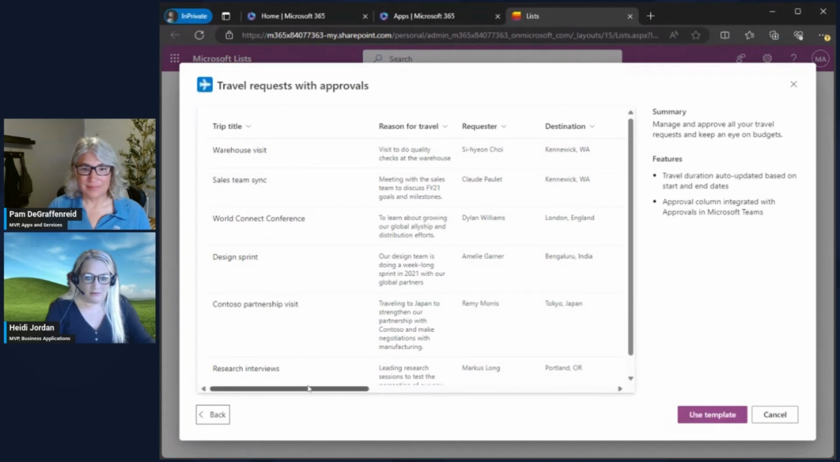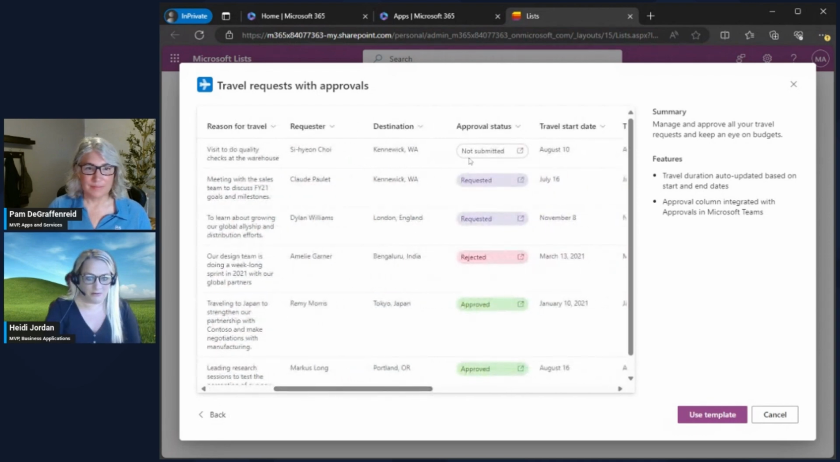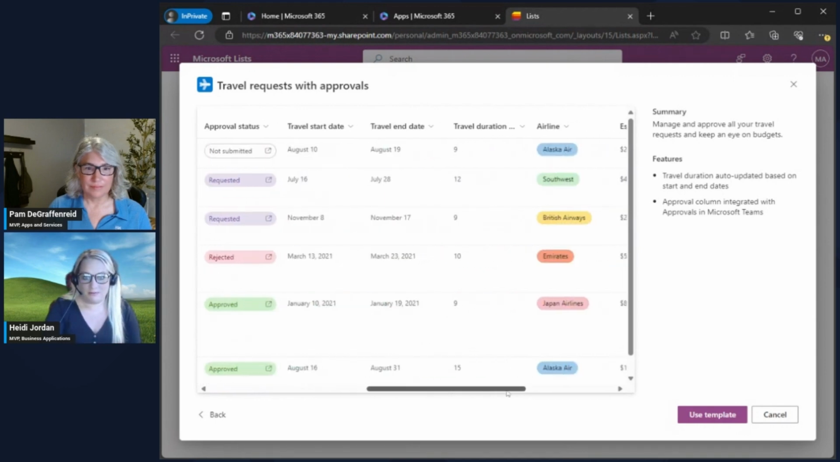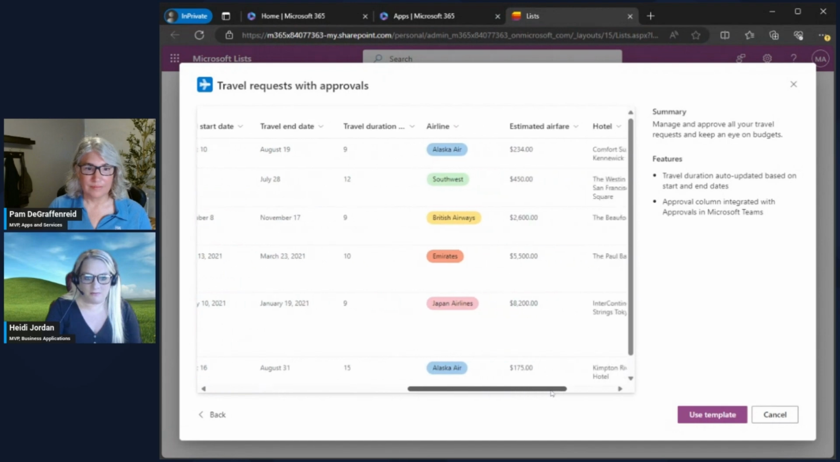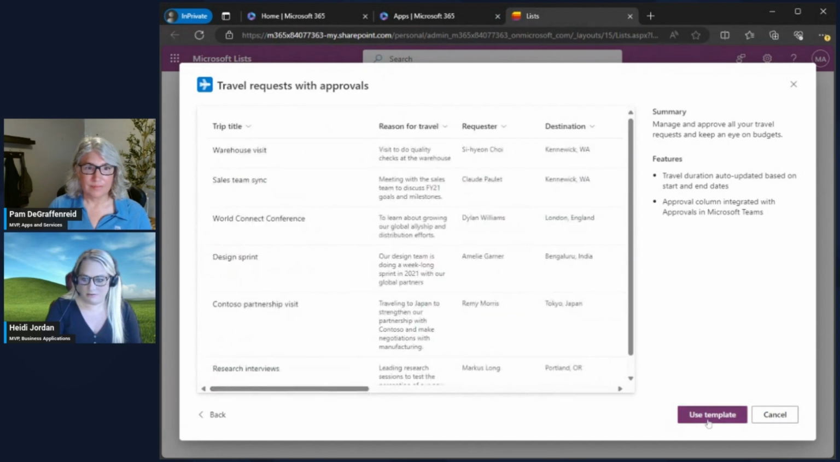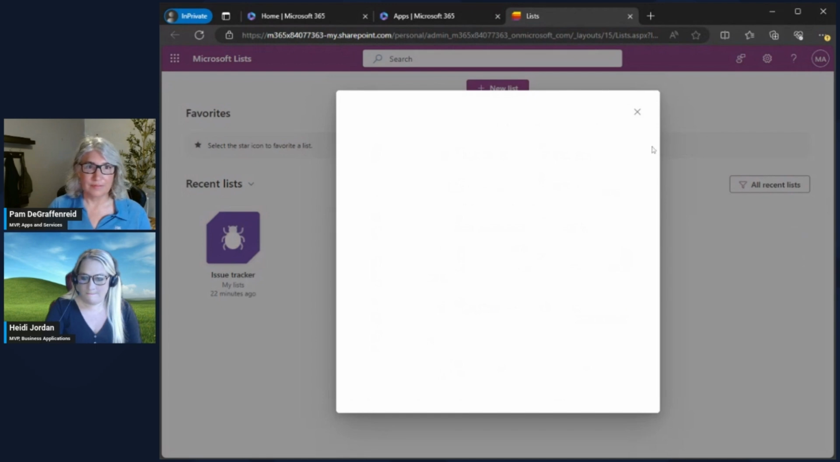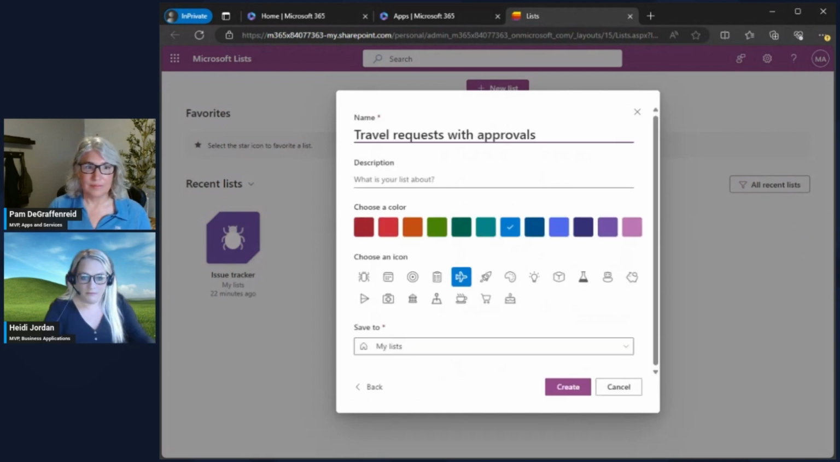So when you click on that, it's going to actually pre-build some columns for you. So we've got, for example, our trip title, the reason we're traveling, the requester, destination, etc. It even brings in a little bit of list formatting. So you can see the various statuses are different colors, which is a nice built-in feature. And now I'm just going to go ahead and use this template. The travel request with approvals list, change the color of the icon, and then it already chose the airplane for me since it's the travel list.